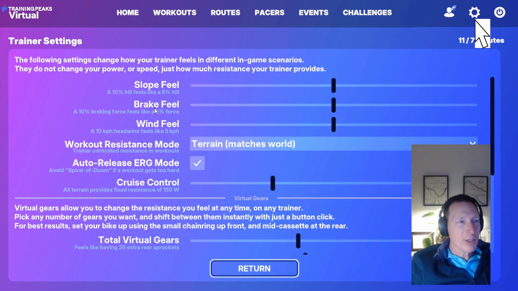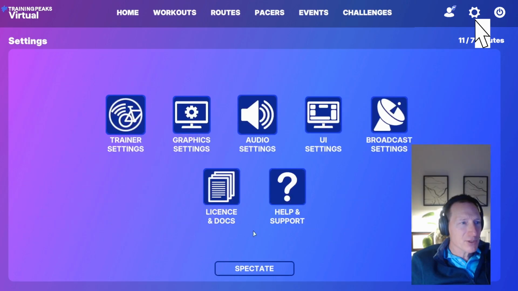I might want to change, might want to mess with my brake feel. Can I just turn my brakes off? I'd race way better with my brakes off and let me crash. Wind feel, workout resistance, terrain matches world. So, got all kinds of stuff you can do in your trainer settings.